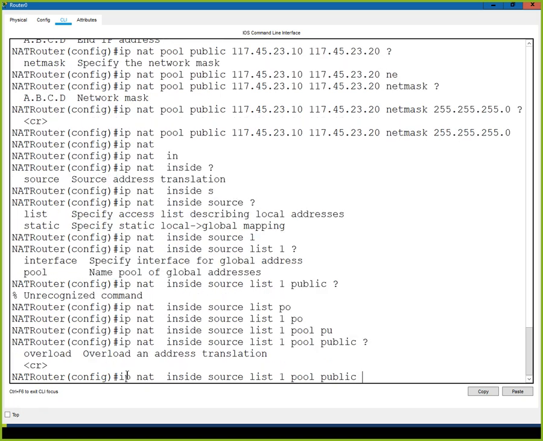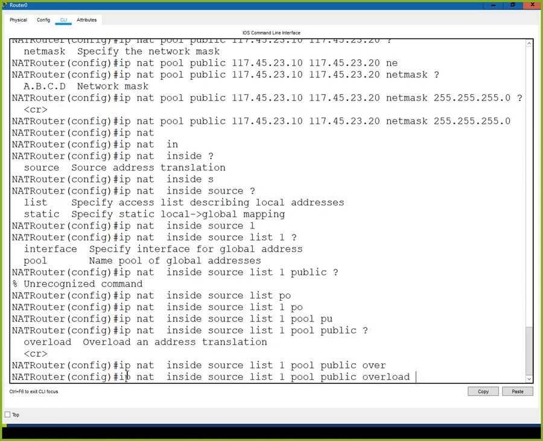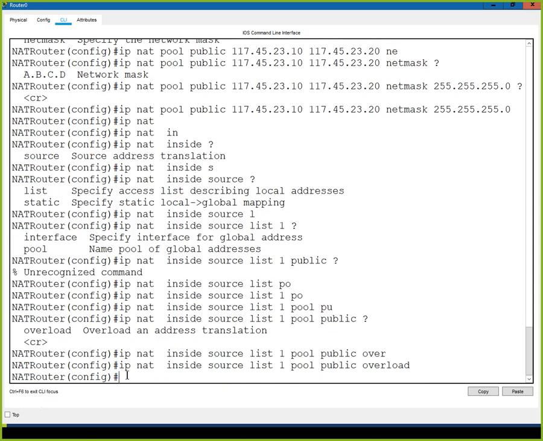And then we're still going to use the overload command. The overload command, if we run out of addresses, then instead of stopping the NAT process, we will just automatically go into PAT until we get the addresses back. When a device uses the pool, it takes an address out of the pool, uses it for that session. When the conversation gets over, it gives the address back to the pool.